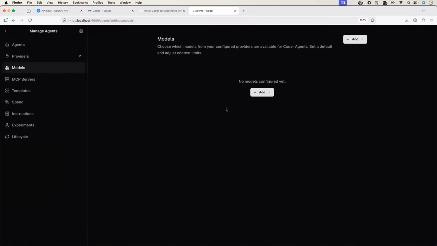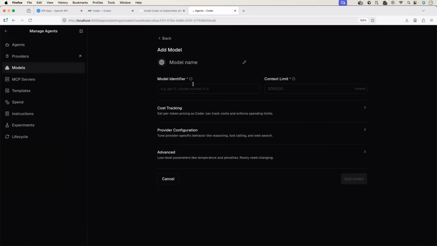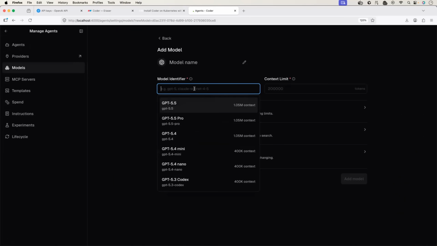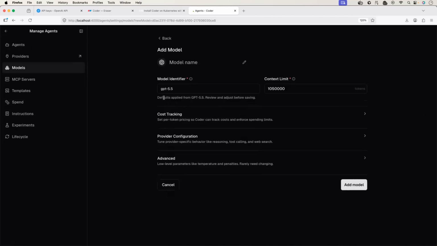So as you can see, platform engineers have complete control of the platform: what AI providers to use, which models to provide. So just click on add models within the OpenAI provider. You can select the models. For example, we will go with GPT 5.5.